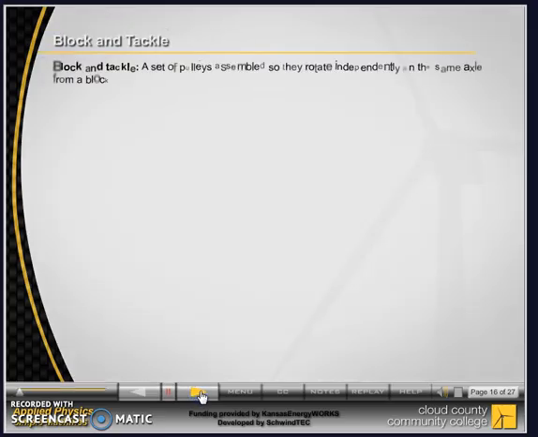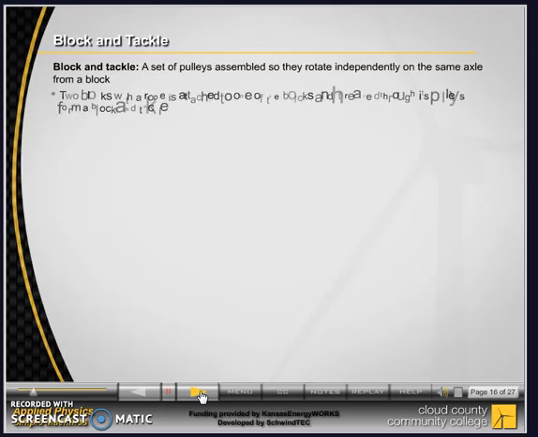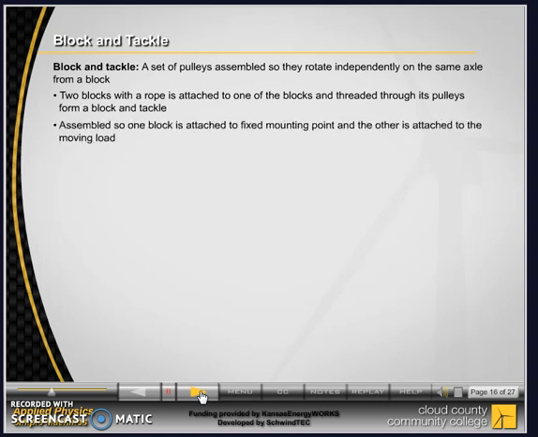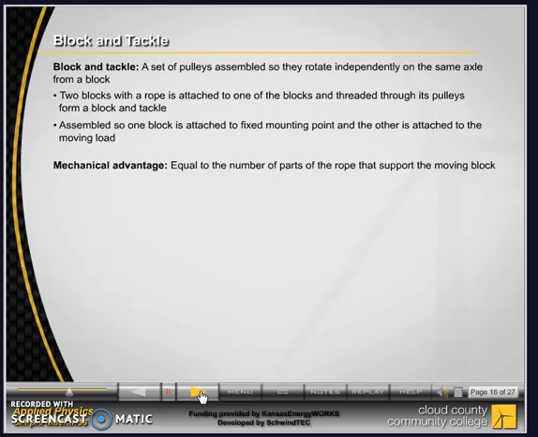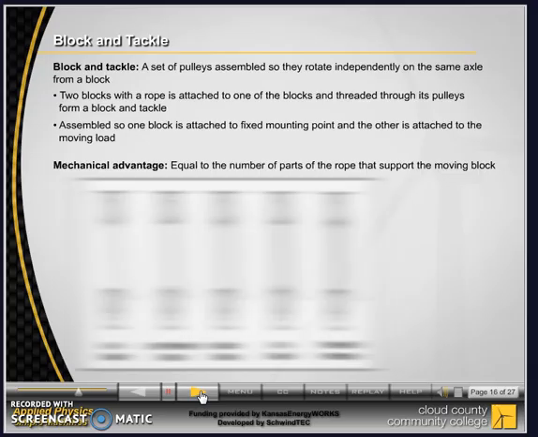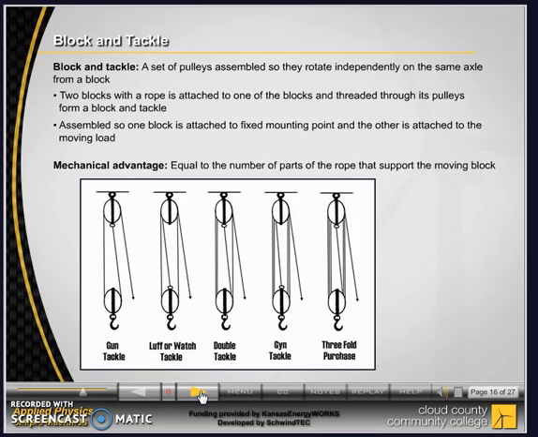A block and tackle is a set of pulleys assembled so they rotate independently on the same axle from a block. Two blocks with a rope attached to one of the blocks and threaded through its pulleys form a block and tackle. A block and tackle is assembled so one block is attached to a fixed mounting point and the other is attached to the moving load. The mechanical advantage of the block and tackle is equal to the number of parts of the rope that support the moving block. Review these images of various block and tackles.